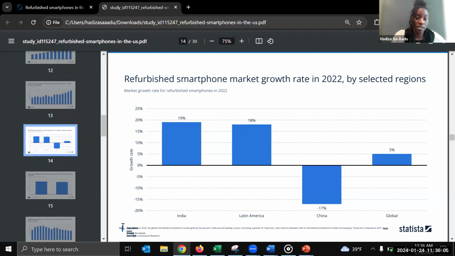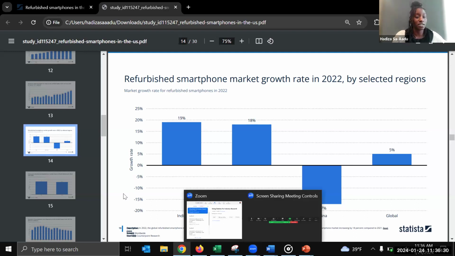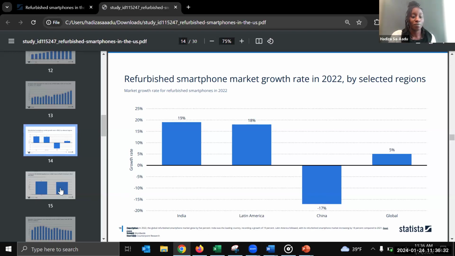There's a description at the bottom here. The description says in 2022, the global refurbished smartphone market grew by 5%. India was the leading country, recording a growth rate of 19%. Latin America followed, with its refurbished smartphone market increasing by 18% compared to 2021. Okay. No mention of China. This is very interesting. There are definitely probably reasons for it.